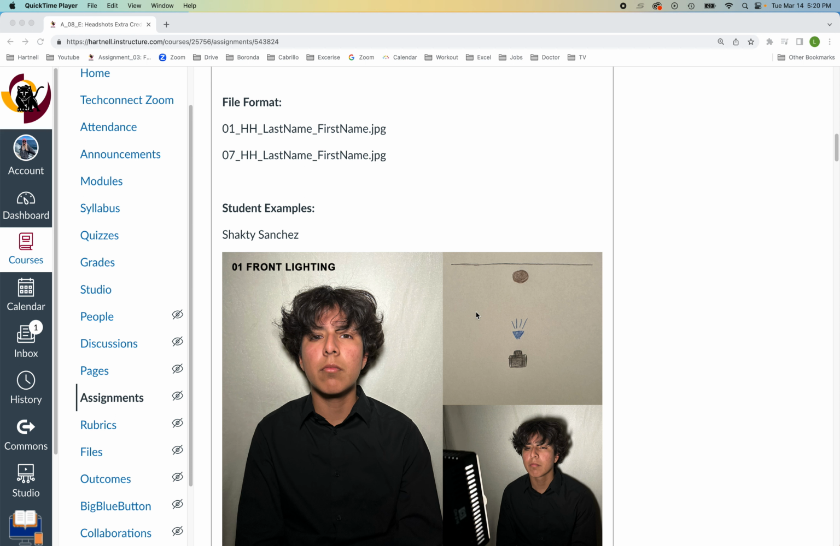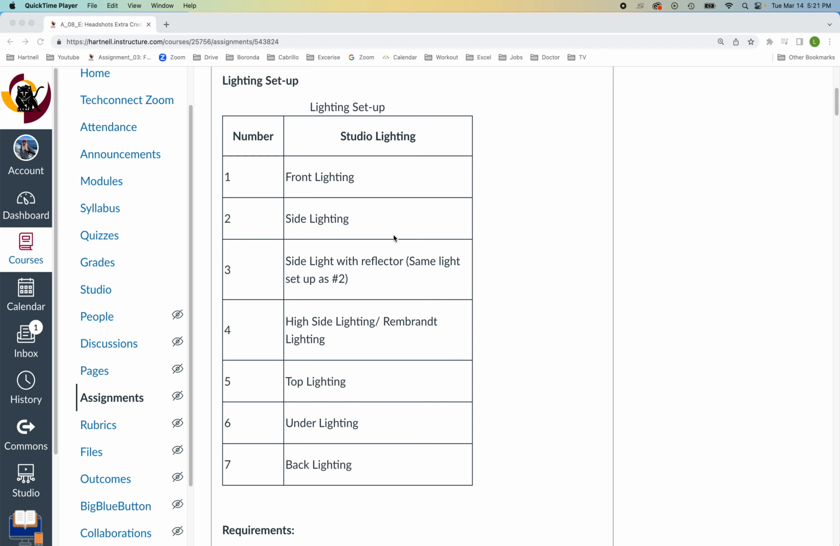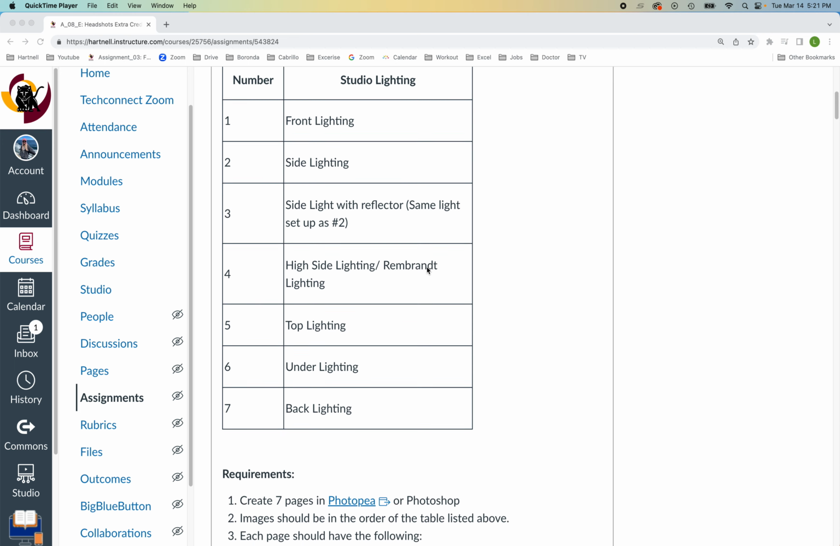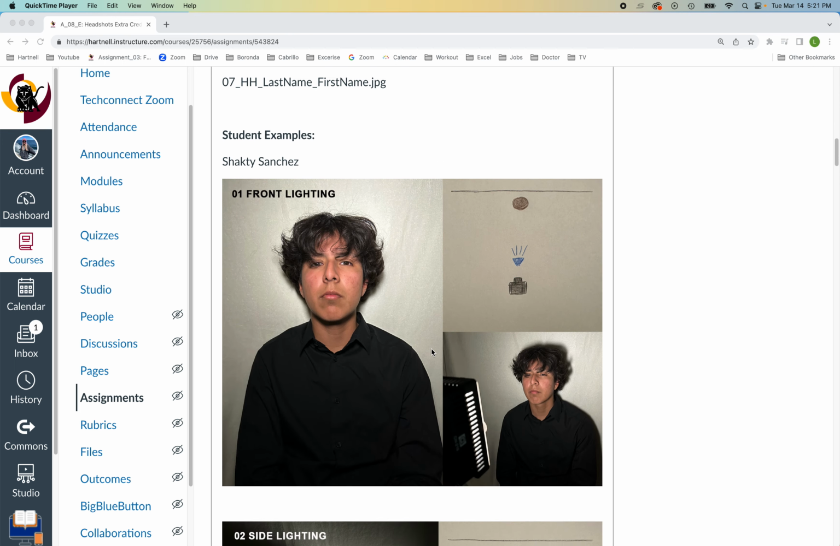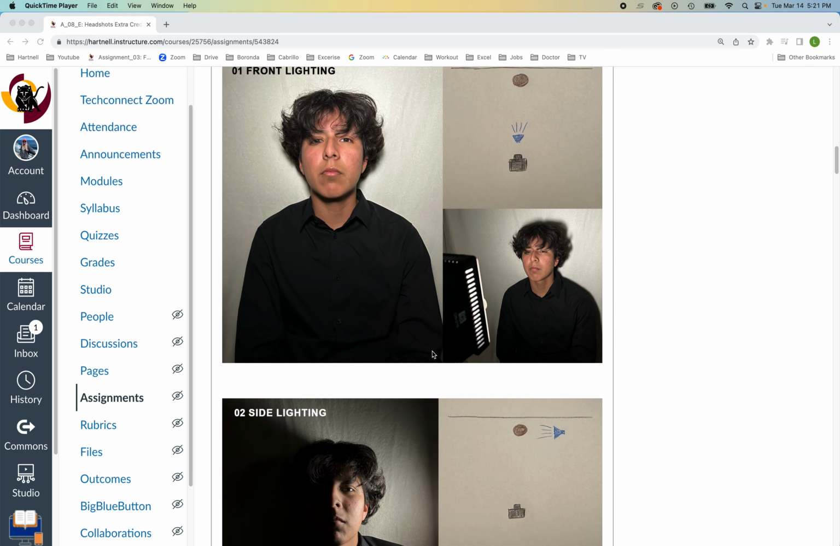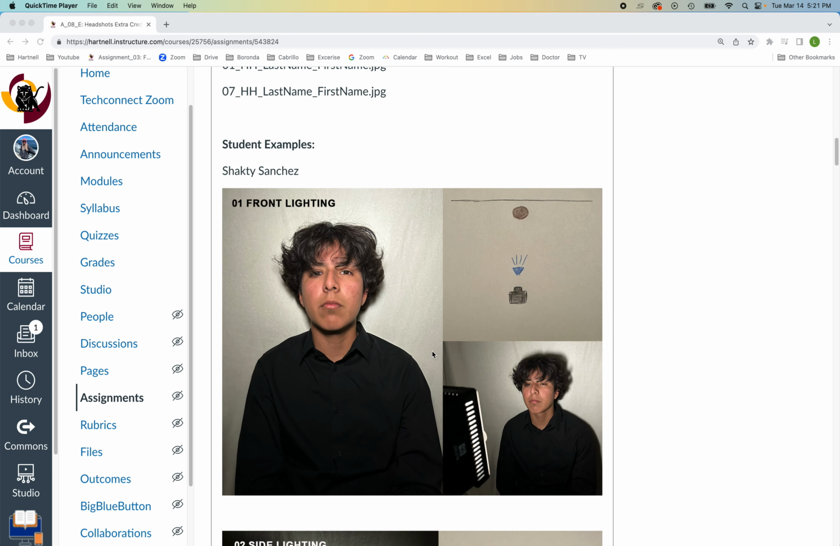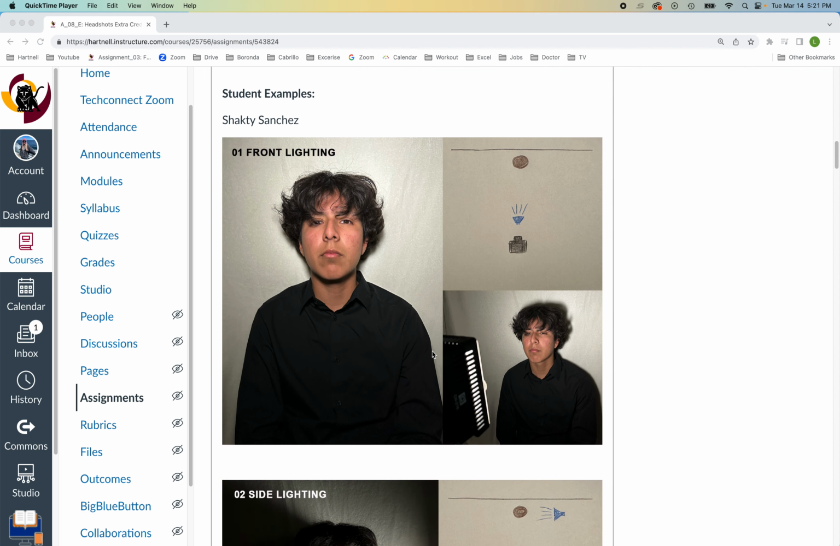You'll be submitting JPEGs, and you'll be making 7 images in this order from 1 through 7. So number 1 is front lighting, number 7 is back lighting. So here we see student example Shakti Sanchez. We have front lighting, and you have to number each photograph and label it accordingly.